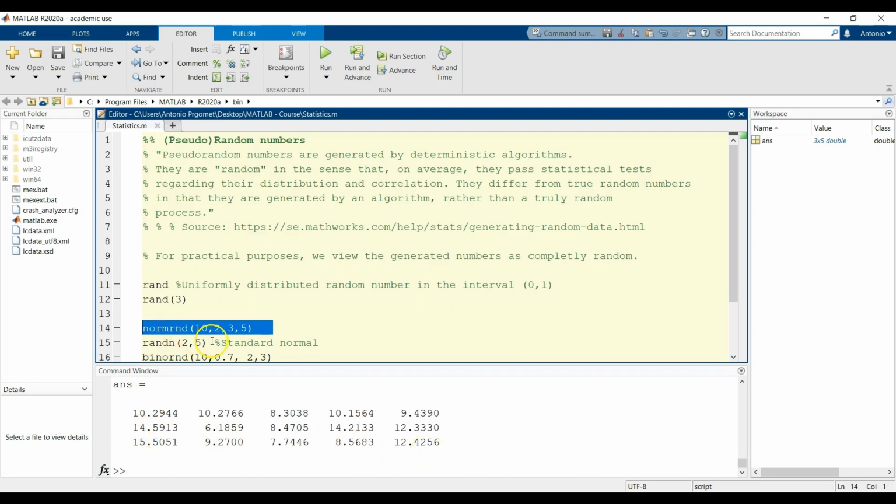If we run the command randn with the parameters 2, 5, then we will get a 2 by 5 matrix consisting of random numbers from the standard normal distribution, meaning it has mean 0 and standard deviation 1. So I run this line of the code and we get the following matrix.